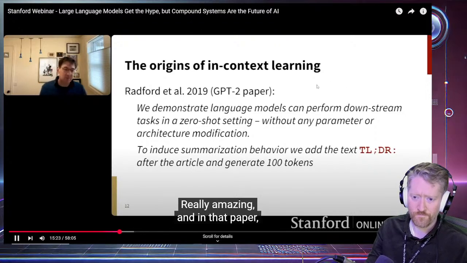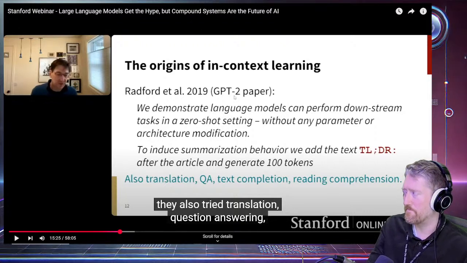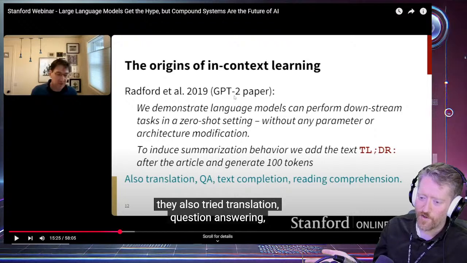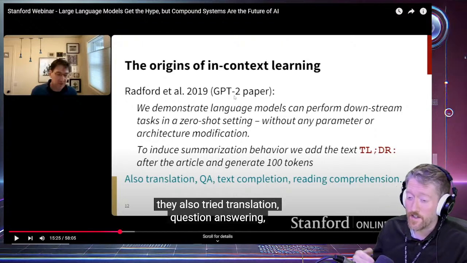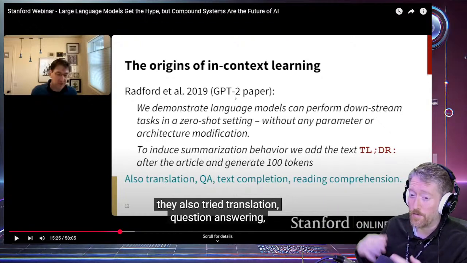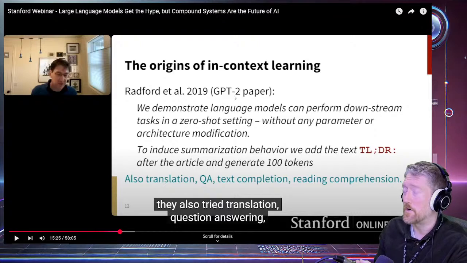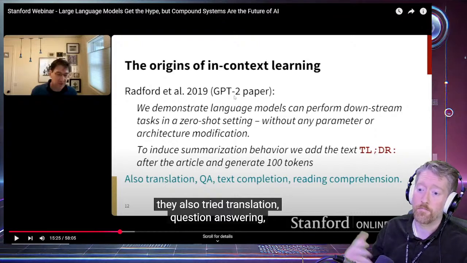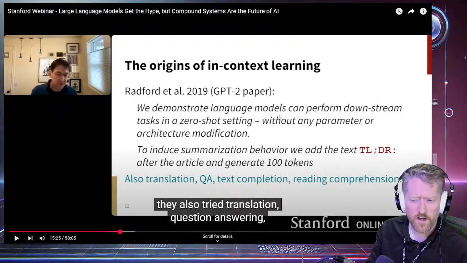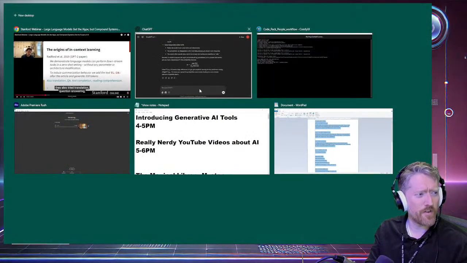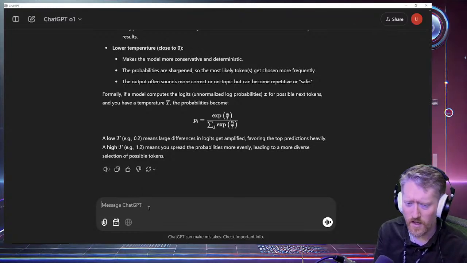Really amazing. And in that paper, they also tried translation, question answering. A few things that other folks maybe you've never heard of. They talked about in-context learning. That's the idea that within the same chat, you're able to teach it things and provide extra information in order to get a better final response to your question. And the other thing they talked about was fine-tuning, and I don't have a really good explanation for that one, so let's get some help here.